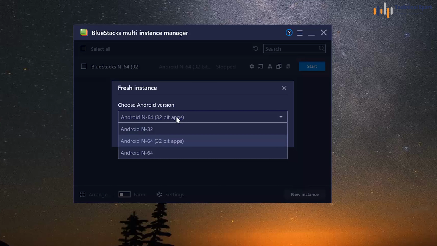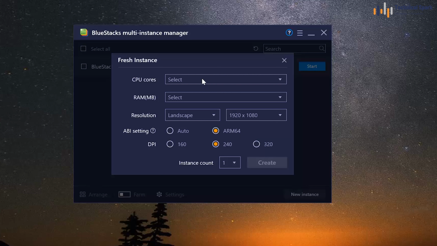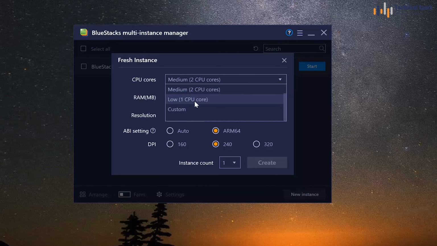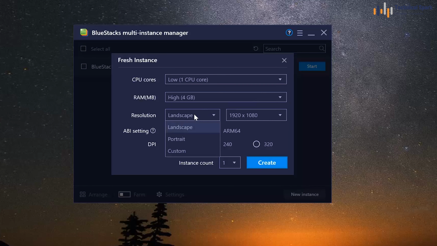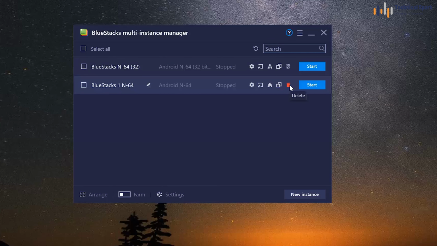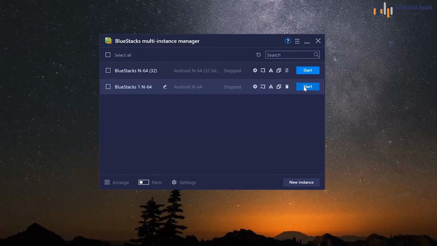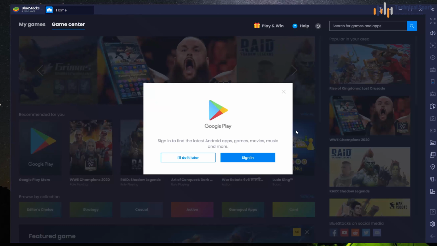Choose the operating system version. So I'm going to choose 64-bit. Next, CPUs, and here you can allocate the memory you want. So I'm choosing 1 CPU. RAM is 4 GB. In resolution, you can choose landscape or portrait. So I'm going to keep the default settings and click on create. And guys, if you want to modify any setting, then just click on instance settings. If you want to delete any Android device, then click on delete, or you may just click on the start button. It is starting BlueStacks for the first time. Now we'll have to follow the same process for our second device.